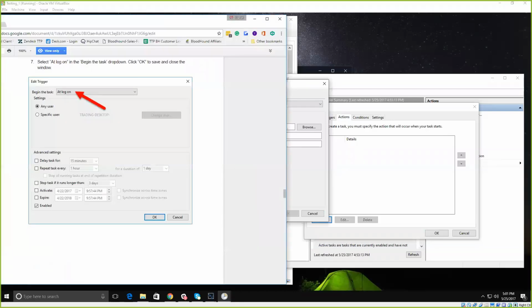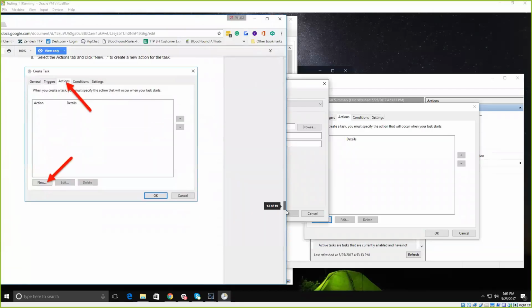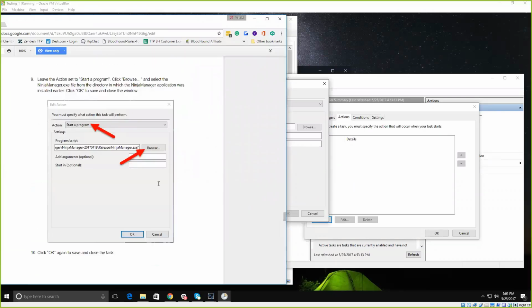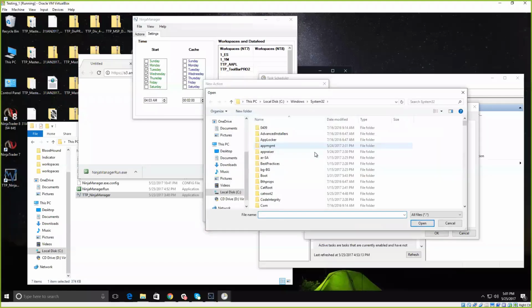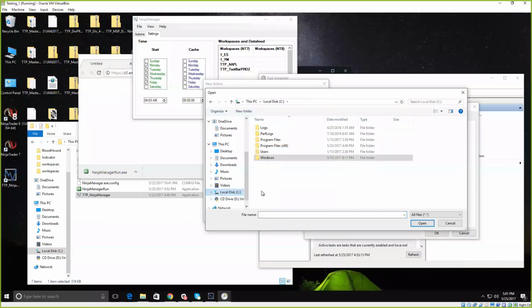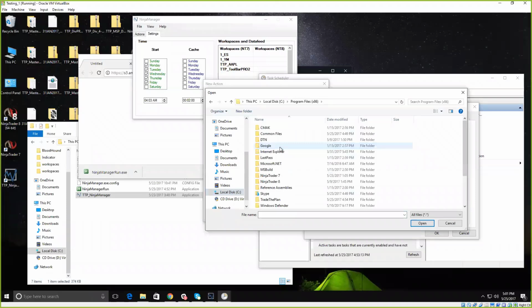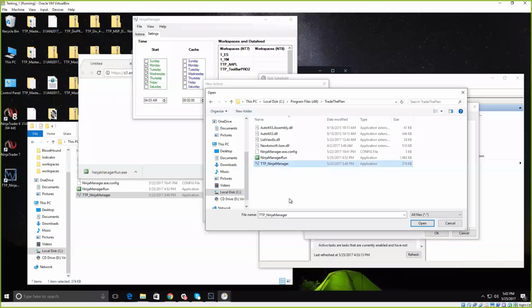We are going to start a program, and we need to go find that program in the list. So here, for the action, we're starting up the NinjaManager. So, okay, we've got the trigger on logon. We've got the action, start a program, and now we want to find where the NinjaManager is. And the NinjaManager is in the C drive, program files, 86, trade the plan folder, and that one right there, TTP NinjaManager, the one with the icon application.